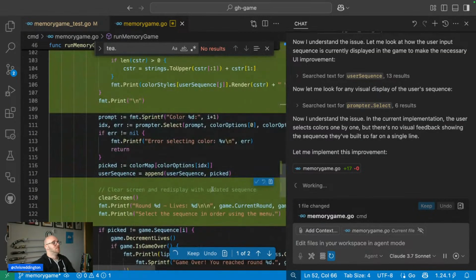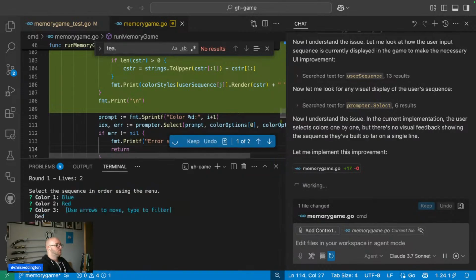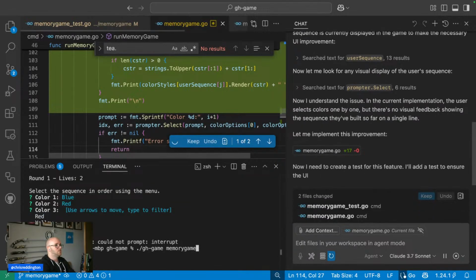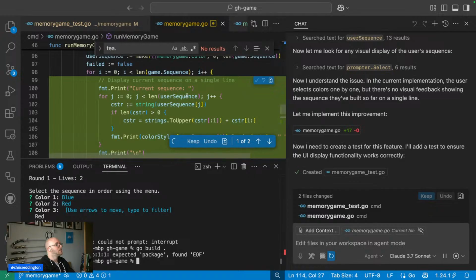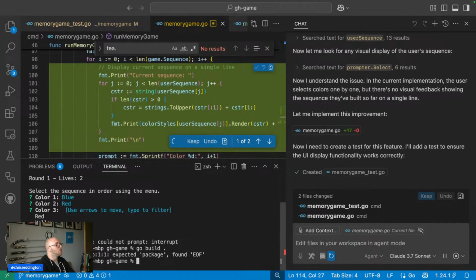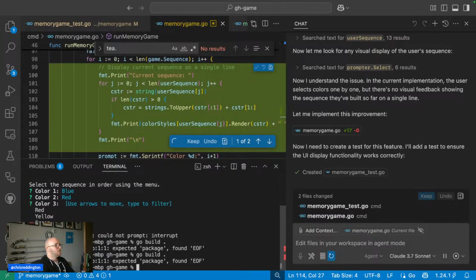Interesting. That's one I'll probably update off stream, I think. Right, let's go. Oh, because it's writing out the test. That's fine. That's fine.